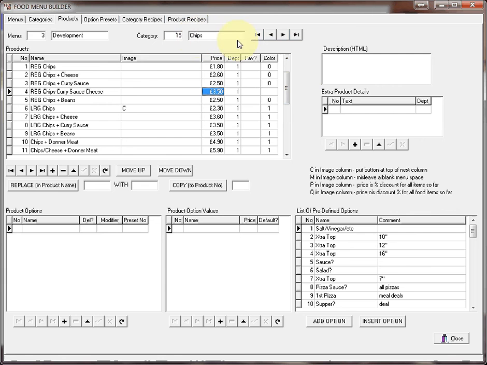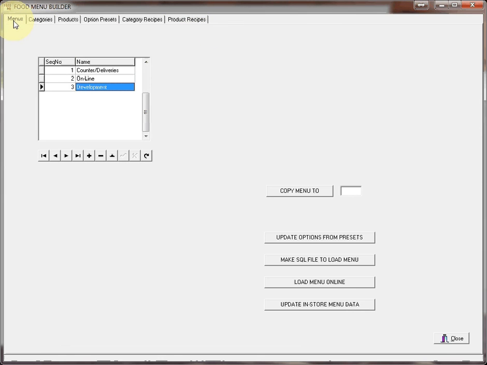So to actually try those changes out, we would go to the menus tab at the top of the screen. We're still showing the development menu, and the button at the bottom there says update in-store menu data. Click that. It'll take a few seconds, maybe more than a few seconds, depending on how big the menu is, how complex the options within that menu are, and also how fast the machine is.